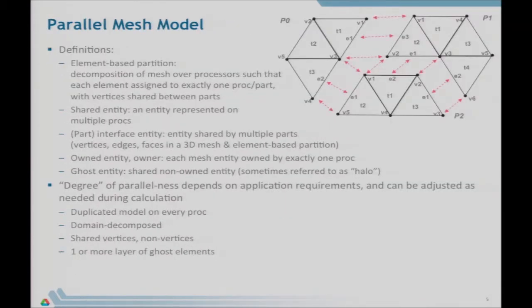Elements assigned to a given processor are called a part. We'll also talk about shared entities, and that's an entity that has a representation or is used in multiple parts. So that's often entities on the boundary between parts.